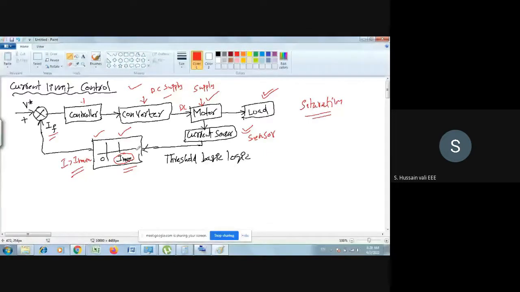Okay, then this will limit. If it is less than the maximum value, it won't limit. It runs as it is. So controller, what is the controller here?